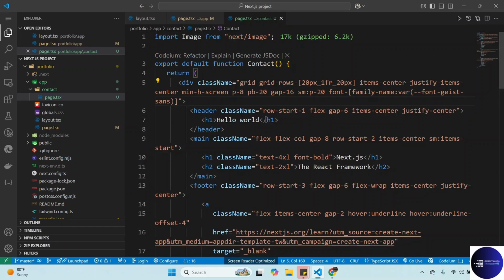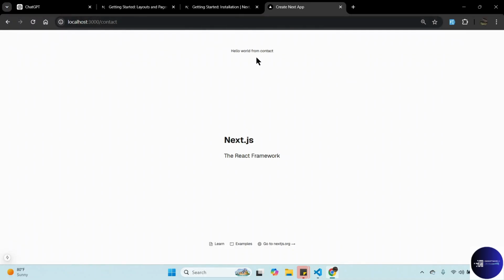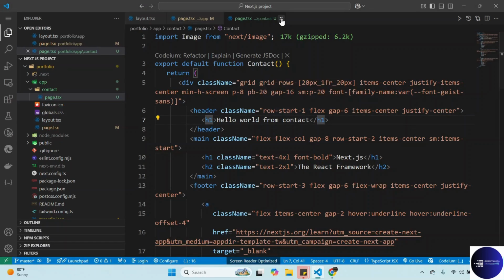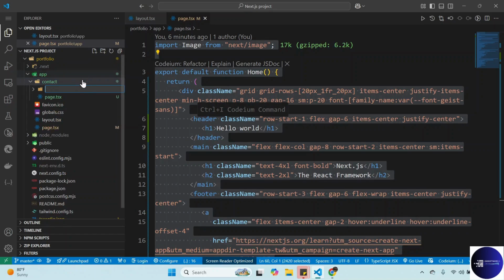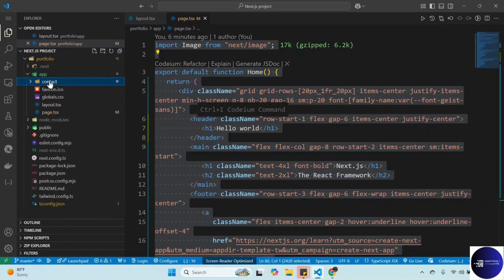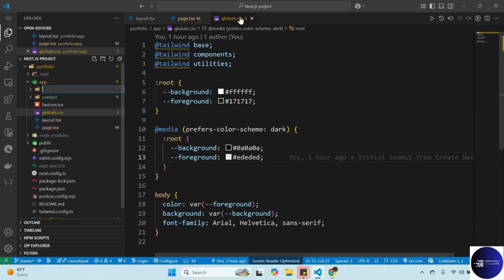So here I can say hello world from contact. And then if you save that, go back to our contact page, you see now hello world from contact. So this makes it so easy for you to focus on building essential things, building your application instead of configuration, routing, all of that. We don't need to create anything about the routing. We will talk about the subdirectory, sub-route, nested route later. But for now, let's work on creating another route.